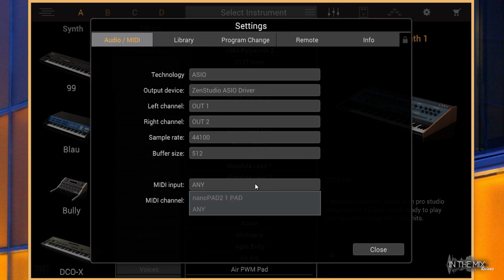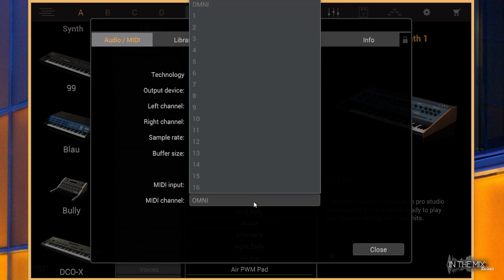For MIDI settings, we can use the MIDI Input option to select the MIDI input device. If you want Syntronik to respond to all MIDI devices that are connected to the computer, then leave it on Any, which is the default setting. Or we can select a specific device and Syntronik will respond to that device only. If MIDI Channel is set to Omni, Syntronik will respond to incoming MIDI information on all MIDI channels, but we can also dedicate a specific MIDI channel to Syntronik as well.